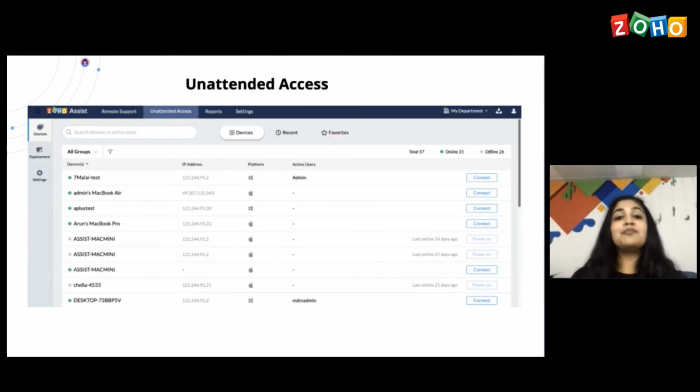Now we come to the unattended access feature. This is one of the important features we have, one of the major features I would say, because this allows you to access a remote system. But there's a difference here, which is you don't need anybody in the remote place to give you permission to access. This is just a one-time service deployment you have to do in your remote workstation. After that, you will be able to power it on, connect to the system, work on it, and power it off from your remote place itself, from your home.